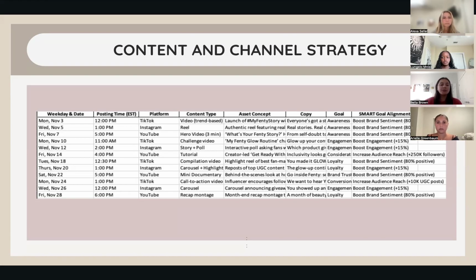On Instagram, we focus on the storytelling and community connection. This includes the reels, polls, and highlight posts. Instagram is where fans expect polished visuals and interactive features, so we use these polls and other tools to spark conversation. For example, asking fans which product they want to highlight or want to see next, and highlighting real customer moments. This helps boost the brand sentiment by 80% and drive consistent engagement throughout the entire month.